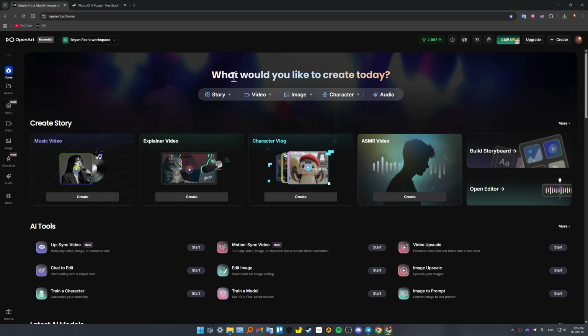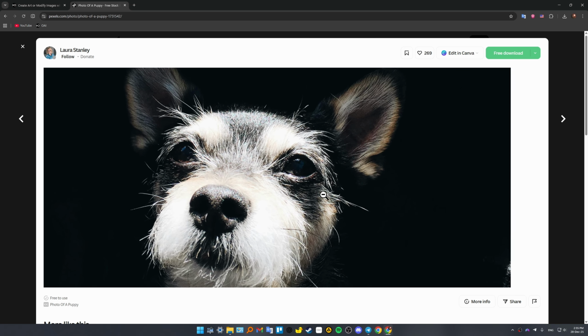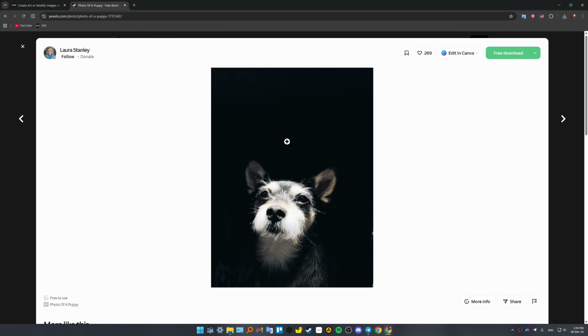And in order to start, guys, of course, make sure to have your image handy. I, for example, have downloaded and will be using this free photo by Laura Stanley from Pexels, and I will basically improve the lighting in this photo. As you can see, we have a photo of a dog and everything's dark. I just want to improve it a little bit and make it a little bit more bright and detailed.